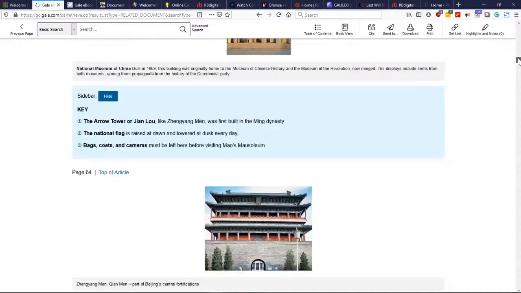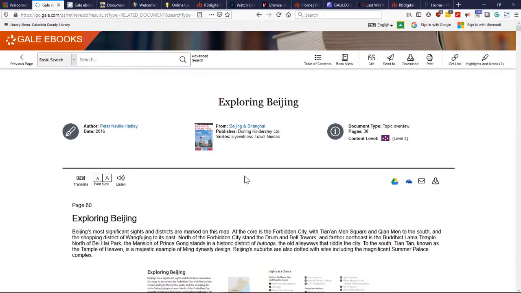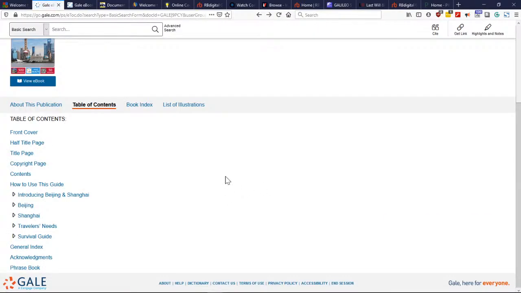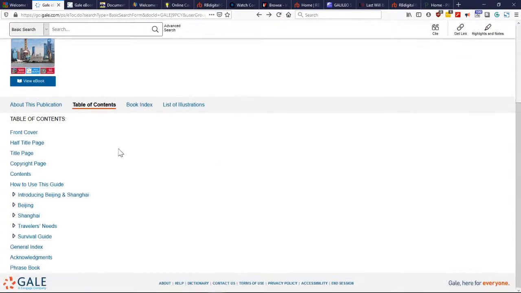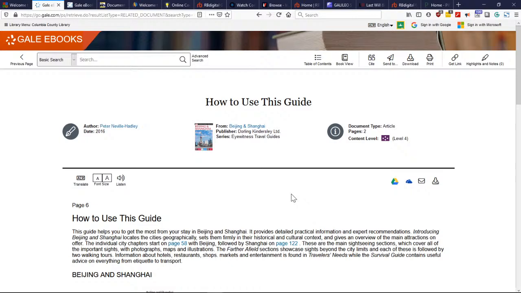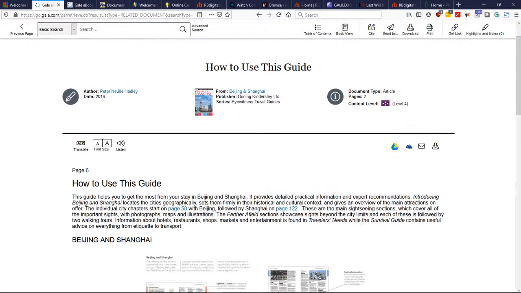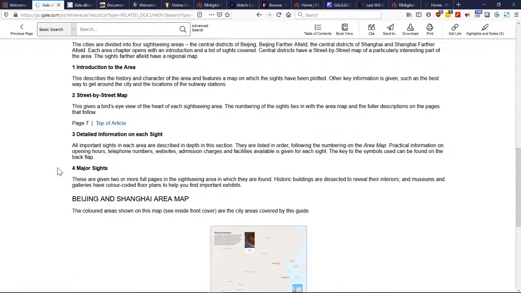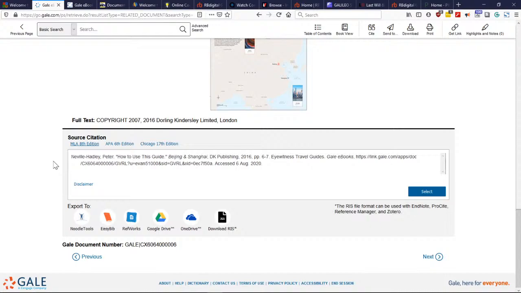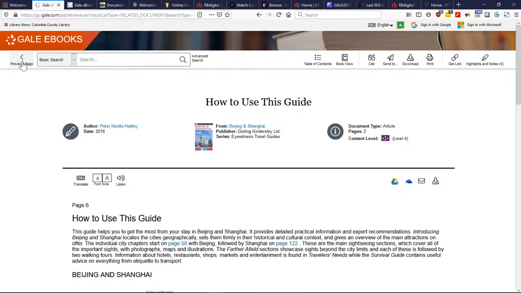pictures. And if you want to view the travel books, you can print, but it only lets you print so much, which is kind of funny. I think it's like only 10 pages or something. So how to use this book? And if you want to see the pages, you can click them and zoom in as well. So it's the book a little bit in the form. And there's citations.